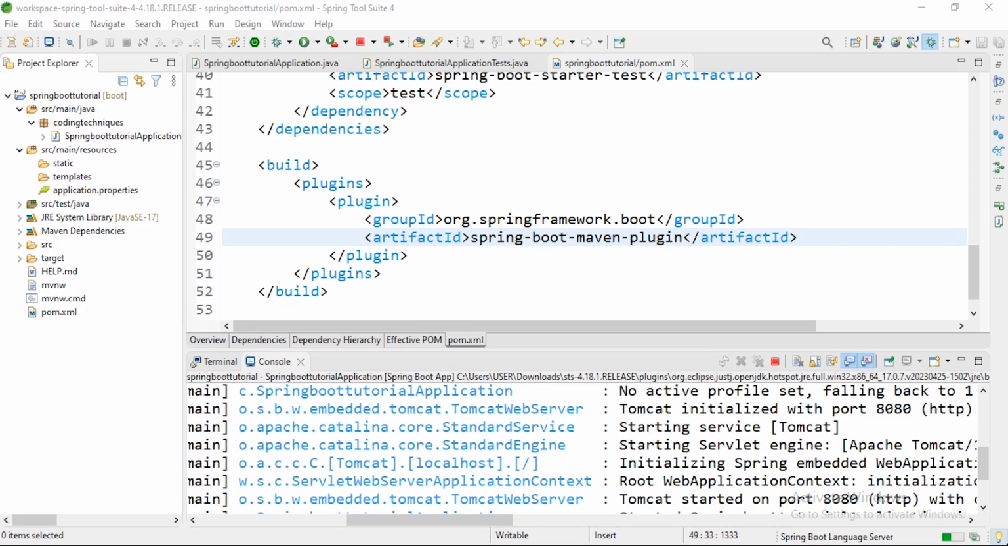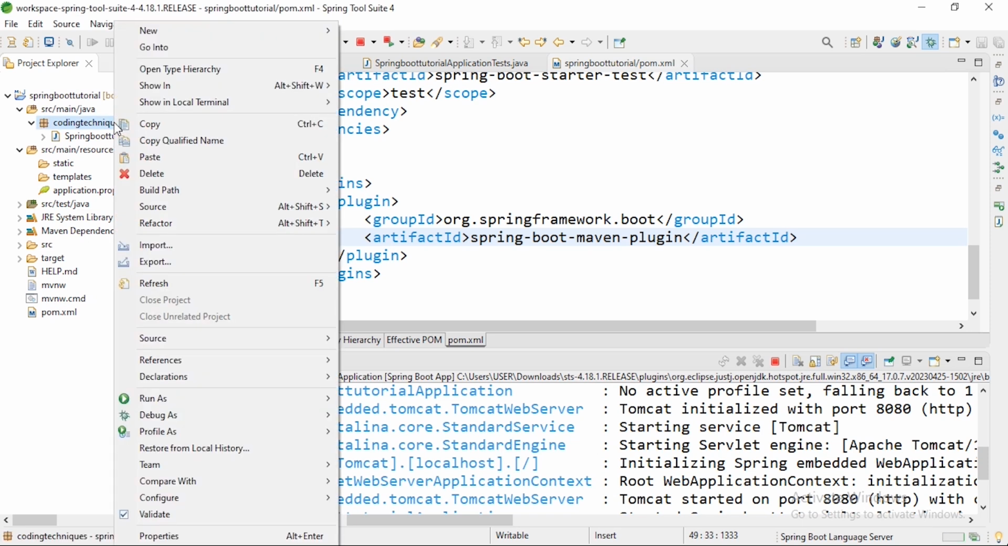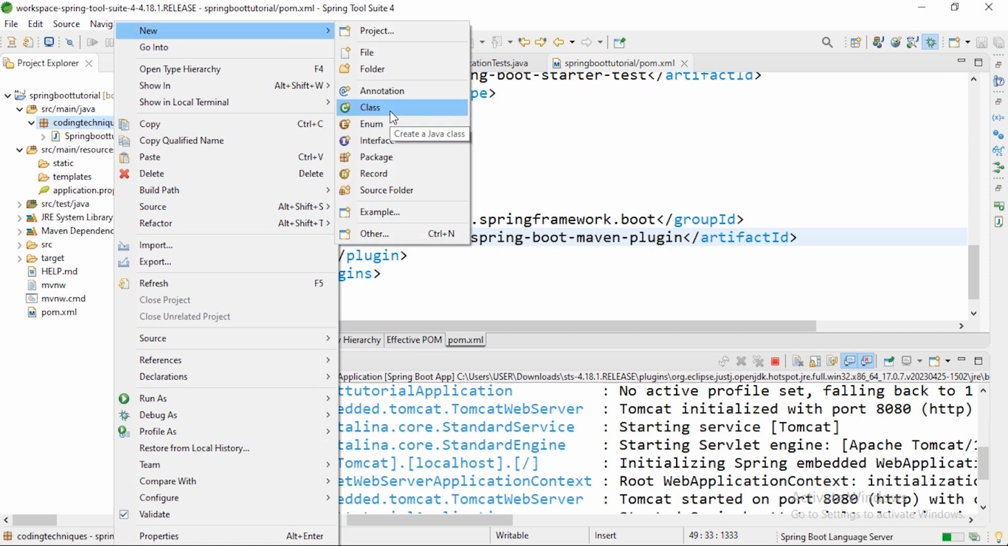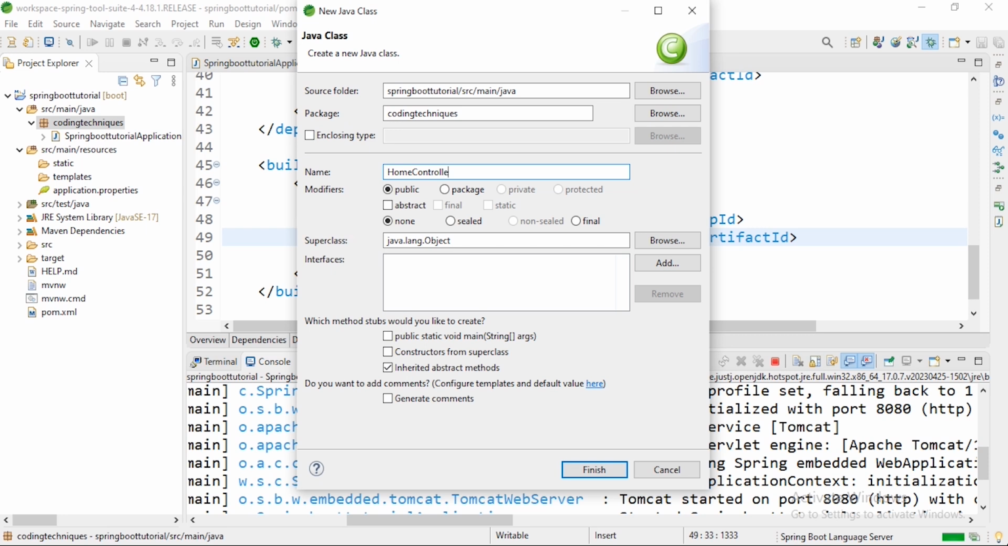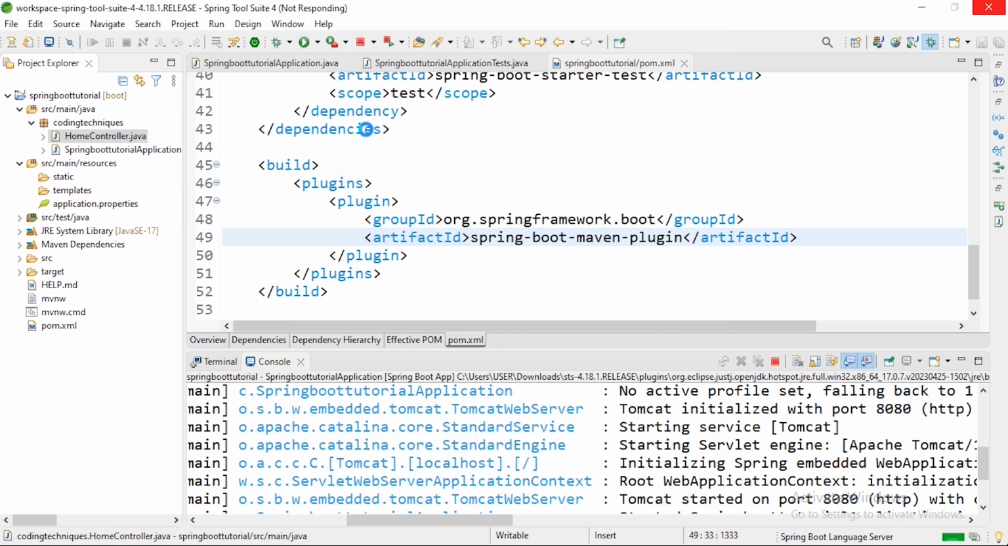So now that we have created and examined the new Spring Boot project, let's try to get something out of it. Let's create a new class and name it HomeController. Okay, so the class HomeController is about to be ready.